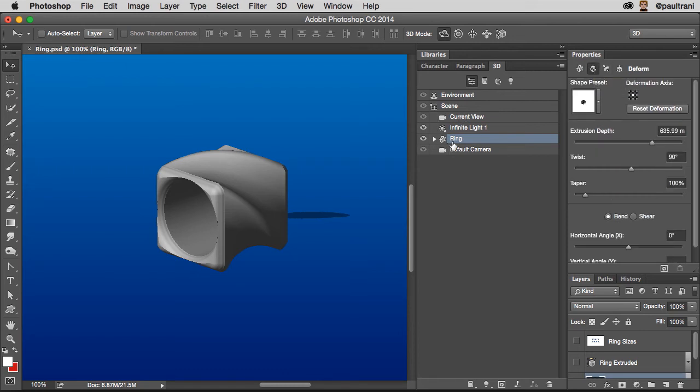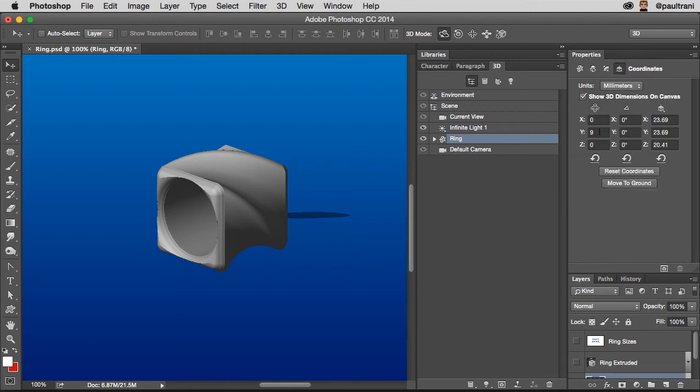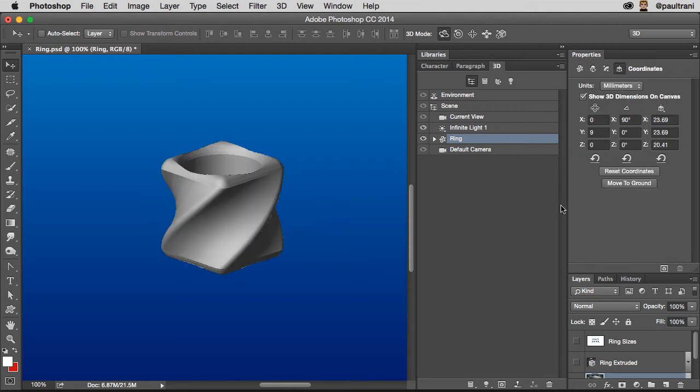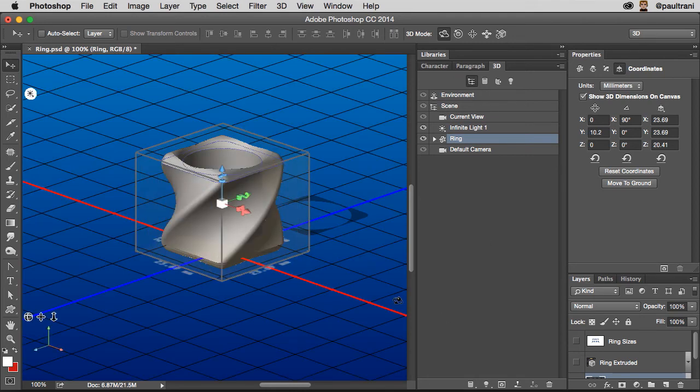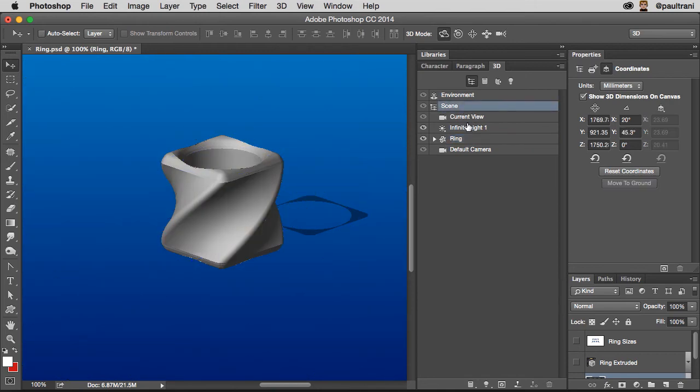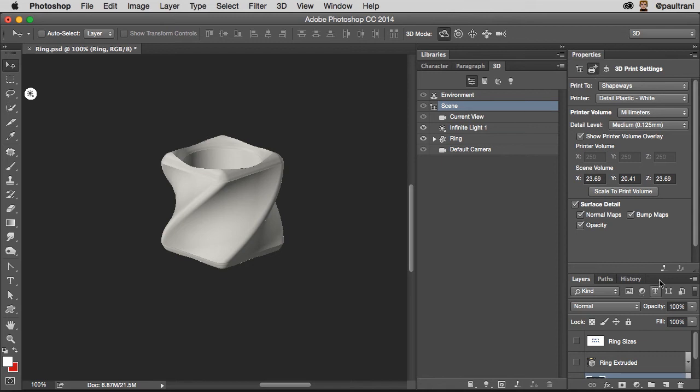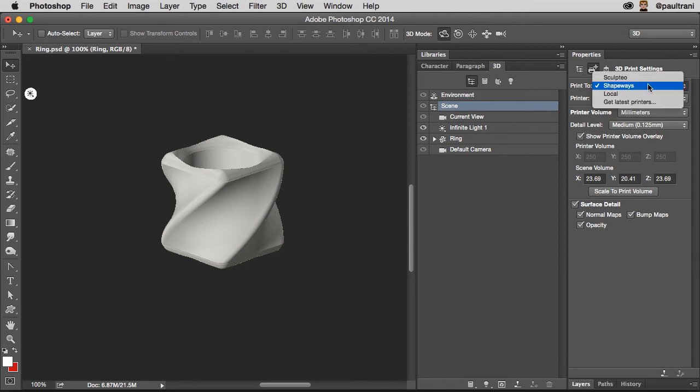Now, typically what you would do is you'd maybe rotate this up 90 degrees and move it to the ground so it's sitting flat on that surface so you could print it out with your own 3D printer. Chances are you might not have one. That's fine because that's why we have Shapeways in Sculptio. So selecting scene, check this out. Second option right here, 3D print settings. There we have it, selecting Shapeways or Sculptio.